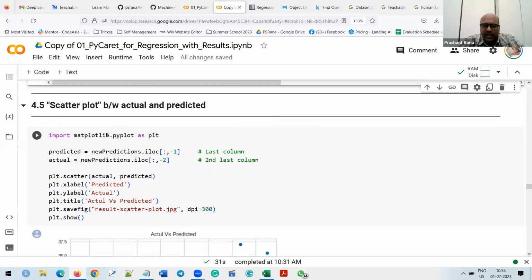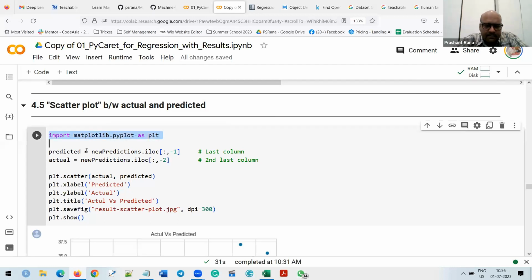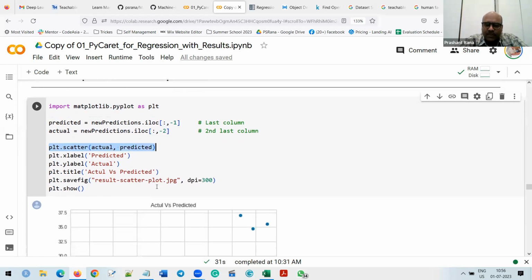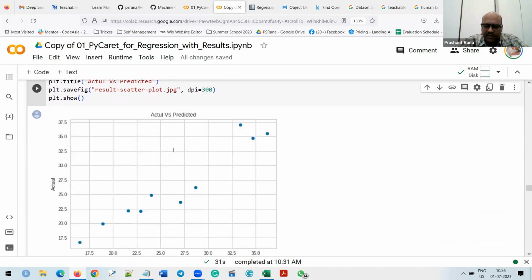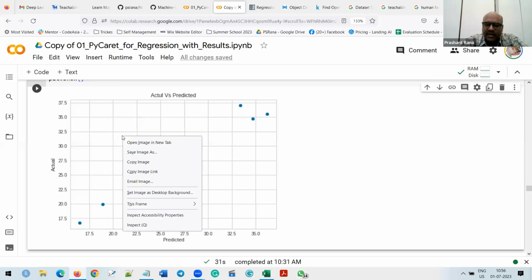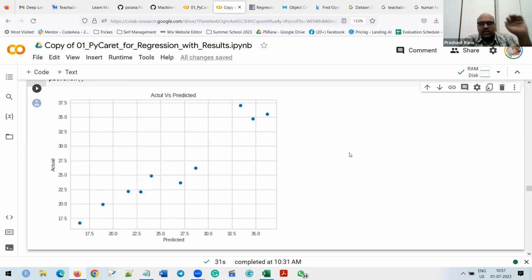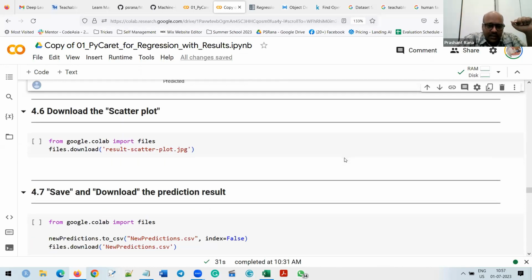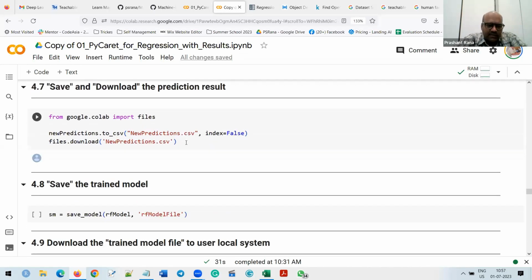Now for plotting, I am just importing the matplotlib library. The last column I consider as the predicted, and the second last column I consider as the actual. That is the beauty of Python, that by negative indexing we can select the last column or second last column. And I am calling a function with the name plot.scatter. I passed actual and predicted, and it automatically saves it. So this graph can be saved in your files folder, or you can just right click and save the image also. So this is all about the scatter plot. If you want to download, you can download from here. Save, this is done.